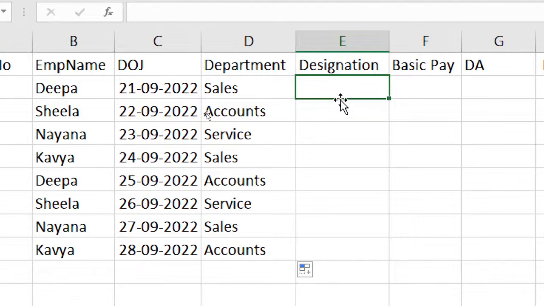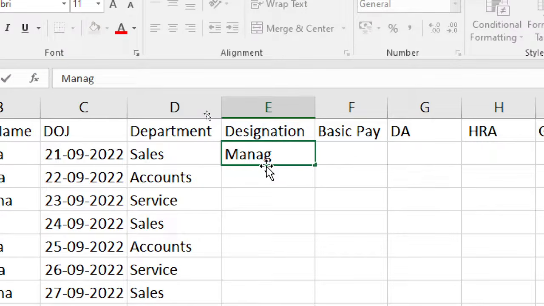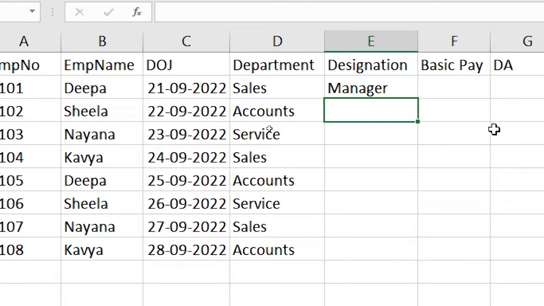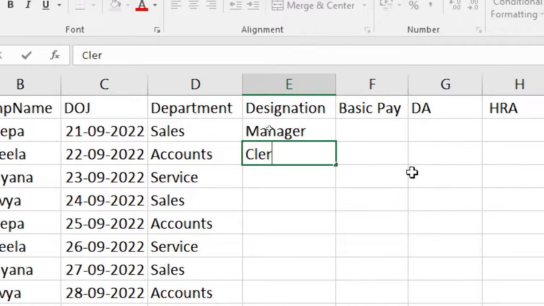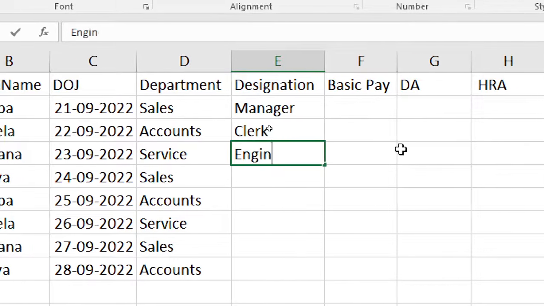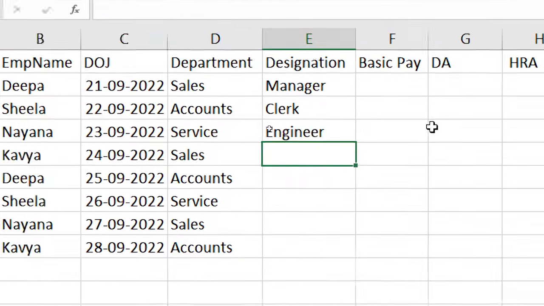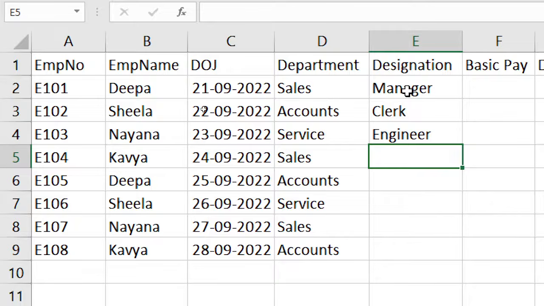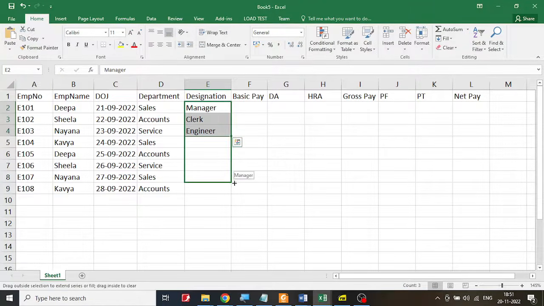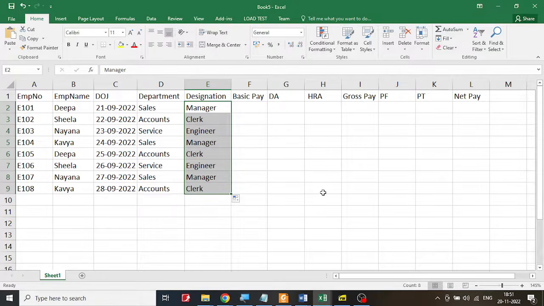I will take manager as my first designation, clerk as my second designation, and maybe engineer as my third one. Let me slightly zoom it down. I'm going to select all the 3 again, click at the middle, go to the fill handle, drag it down, and it's going to repeat.